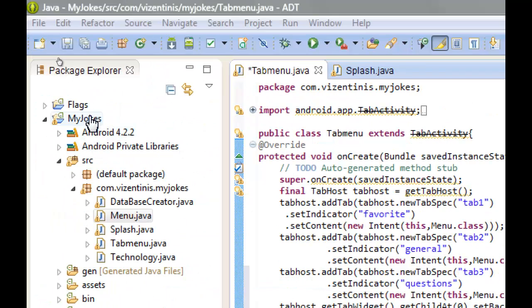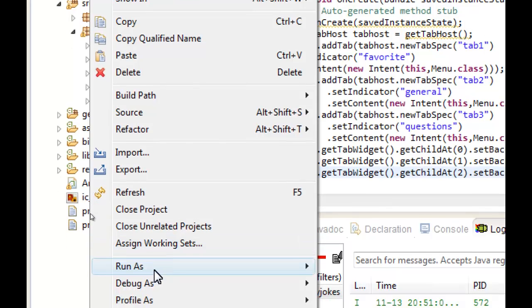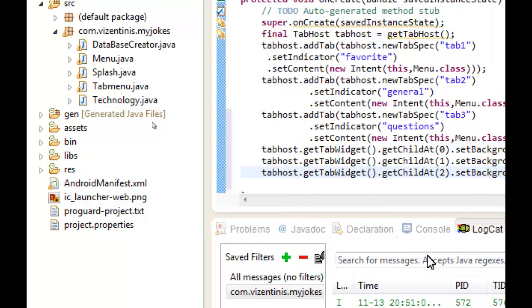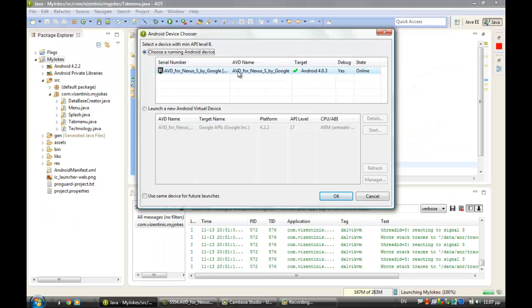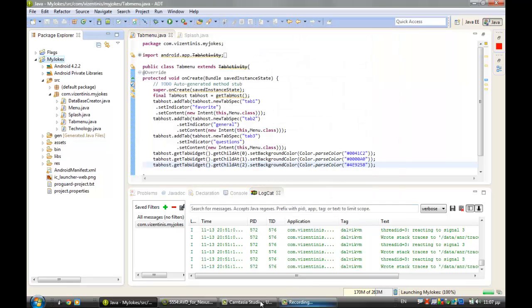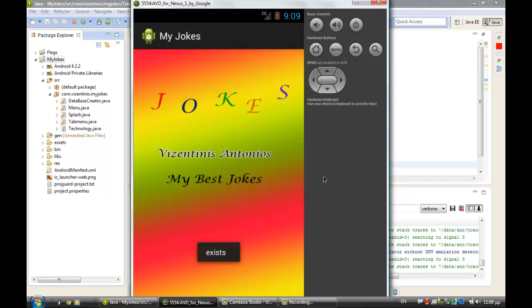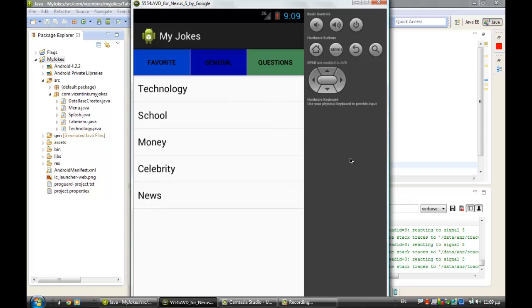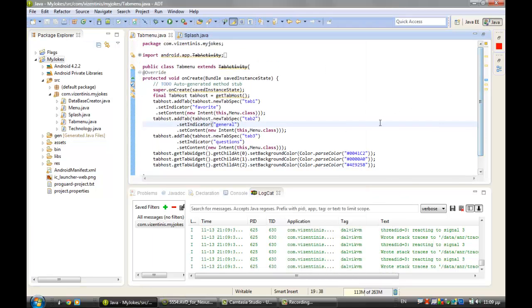Let's run the application to see the colors and the third tab that we made. Modified, yes. Select the AVD, click OK, and we will see. Let's see the program running. The database exists, and now we will see the colors and the three different tabs. So we can continue now, and we will make another two classes.